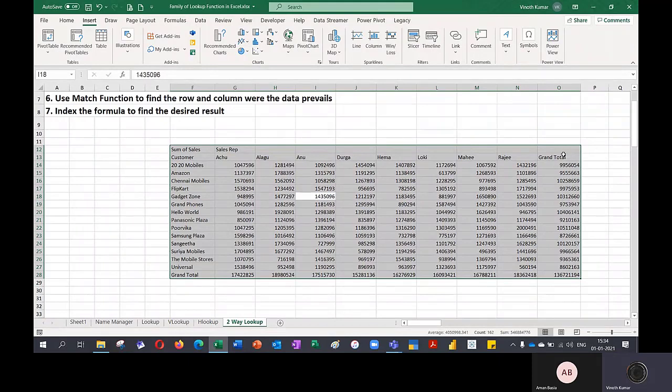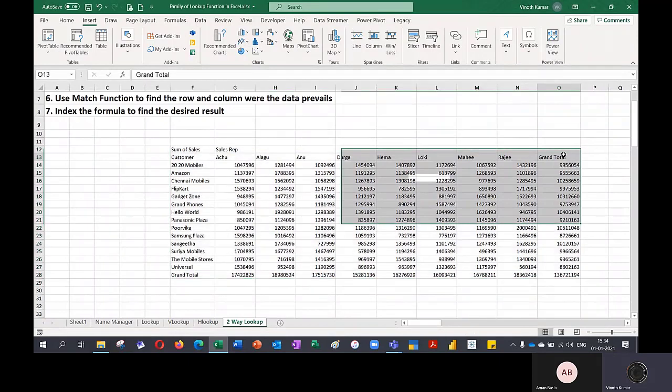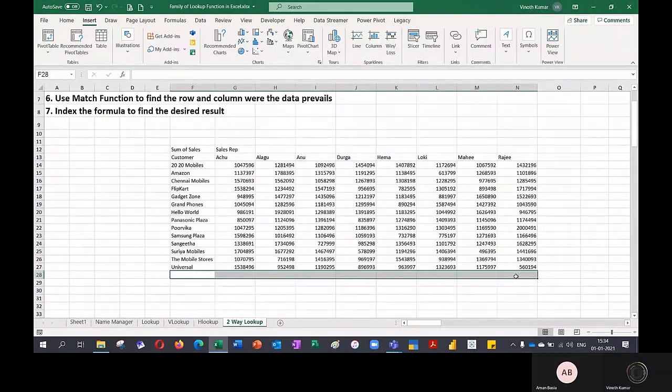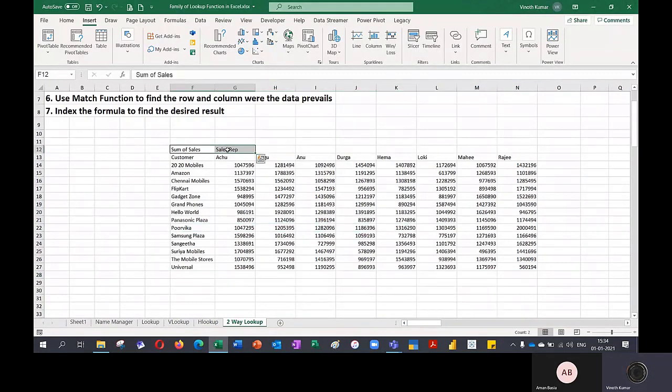So I don't need the grand total and all. So I'm going to remove the grand total from the row perspective as well as from the column perspective. And I feel this data is a little weird, and I want to even delete this. Now I got the customer name and the sales rep name here, nice and tidy.